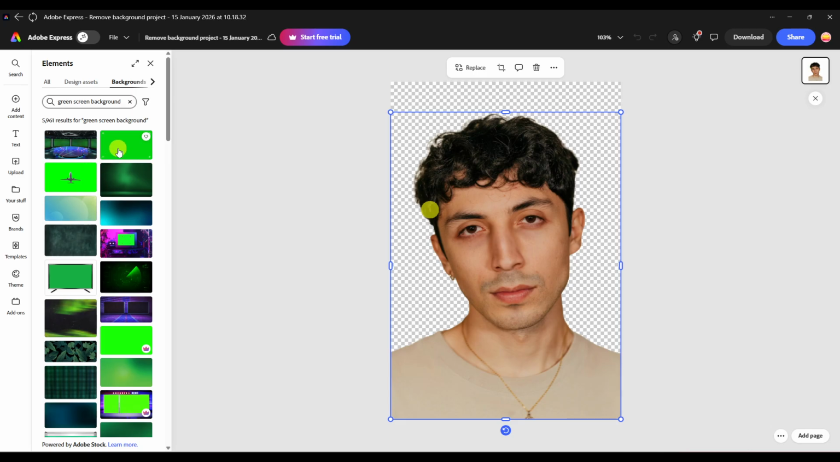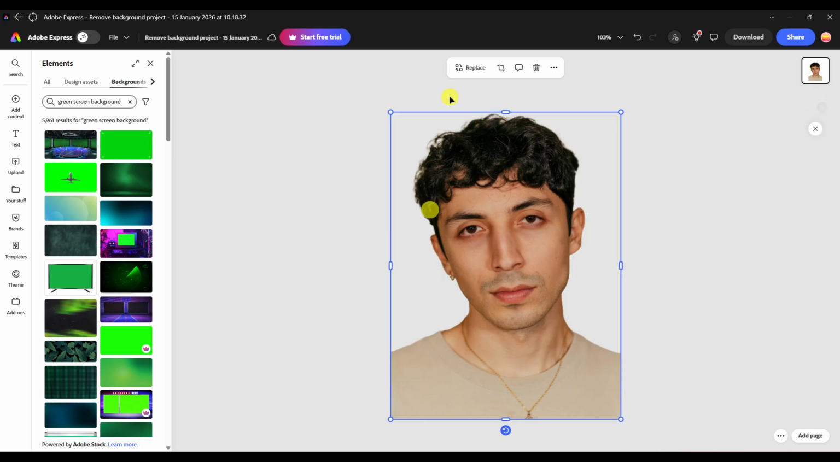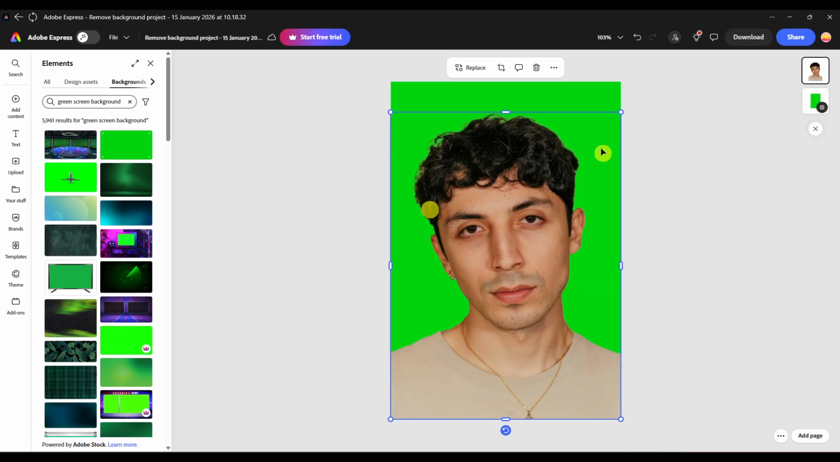Open Adobe Express, sign in, start a new design, use Remove Background on your photo, open it in the editor, search for a green screen background, and drag it in behind your subject. You now have a clean green backdrop ready for chroma keying in your next project.